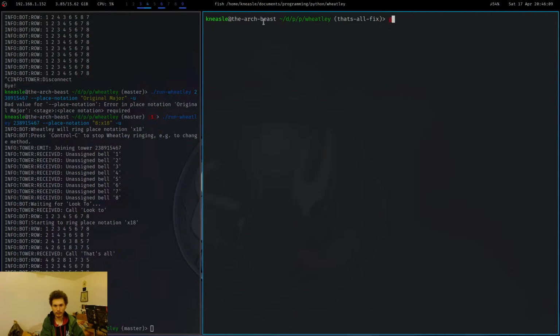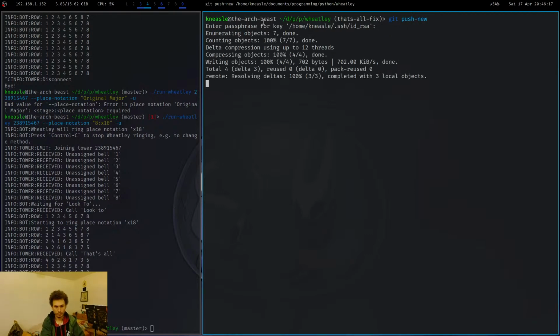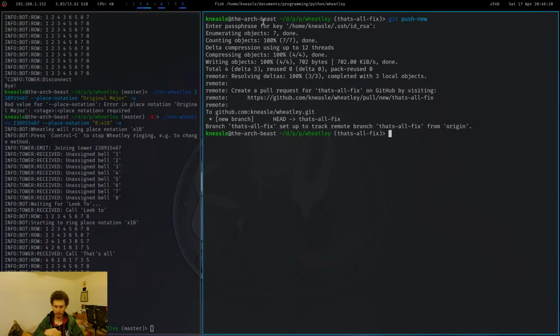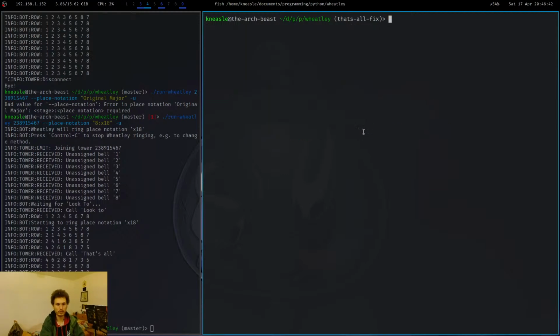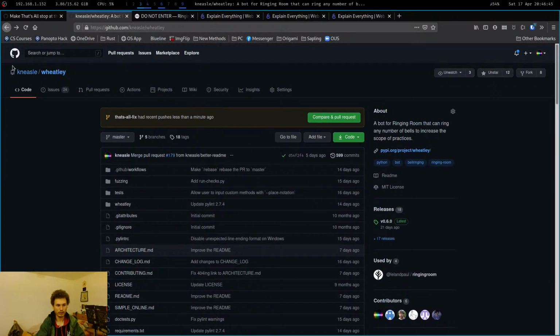But anyway, let's push this to the copy on the internet. So this will make the changes that we've made to the local Git repository, on my machine, into this branch called That's All Fix. I really want the apostrophe, but I don't think Git would take that very well, having apostrophes in branch names. So now I've made it up to date with my own copy, but we still haven't gotten into the master branch yet. So now we need to go to GitHub, and it says That's All has recent pushes.